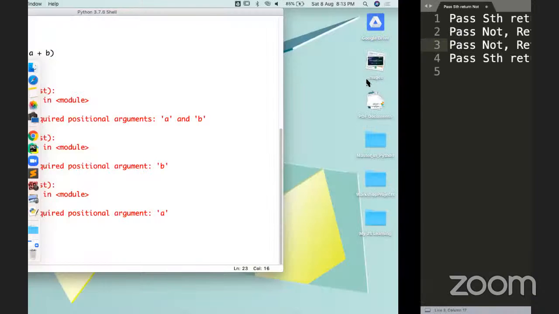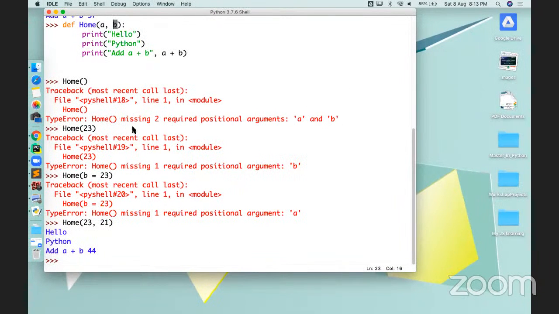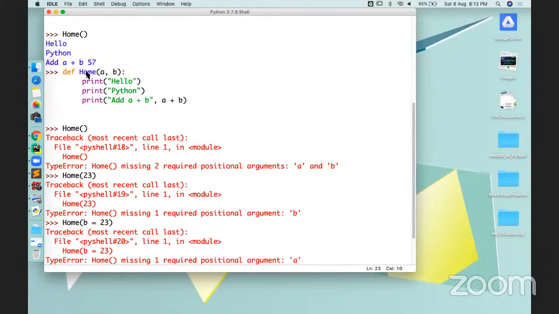Now, how can we work on it? So we have this home. If we want to consider this case, this case is that we are passing something.